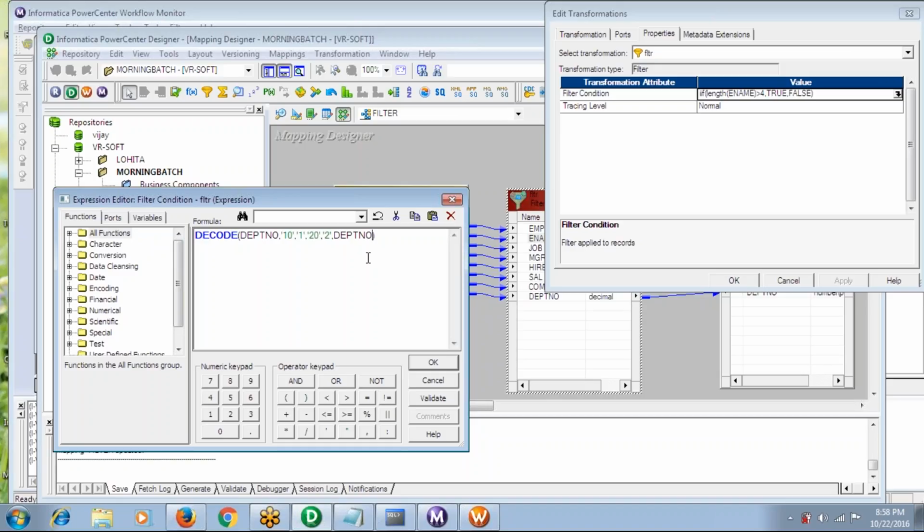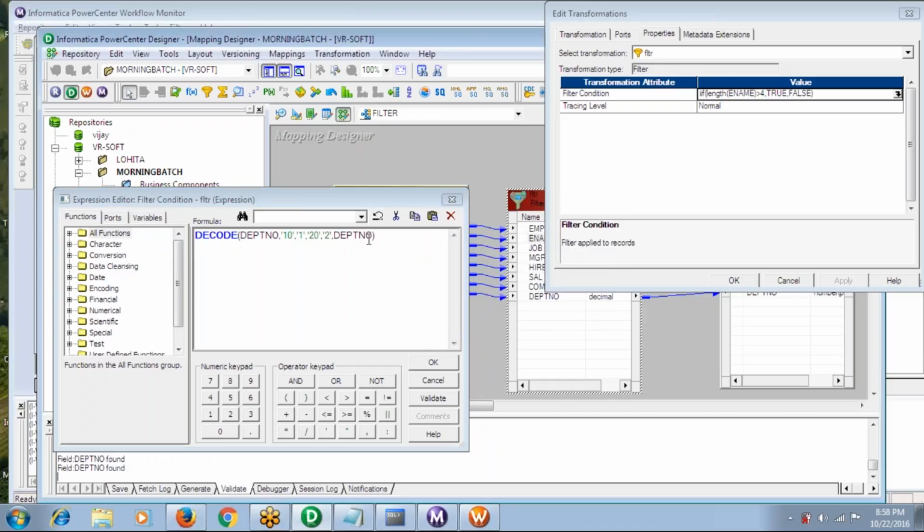You can use any function, it's your wish, but here we can't transform the data. This is not applicable in the filter, right? Why would you use decode in a filter? We will not transform the data. There are other transformations available in Informatica to transform the data. This filter is only about filtering out the data. We will not use the decode function in this way.